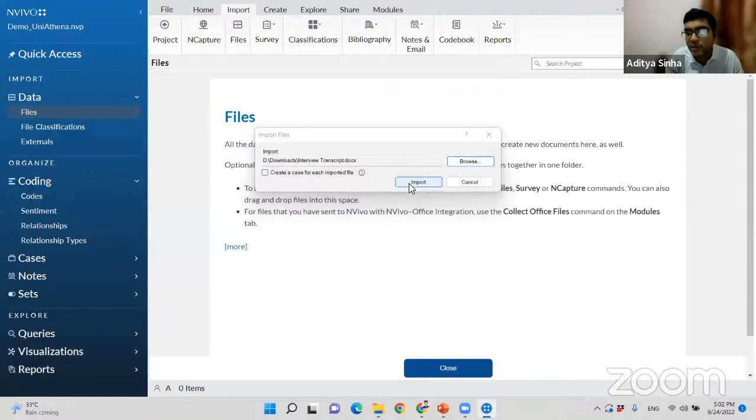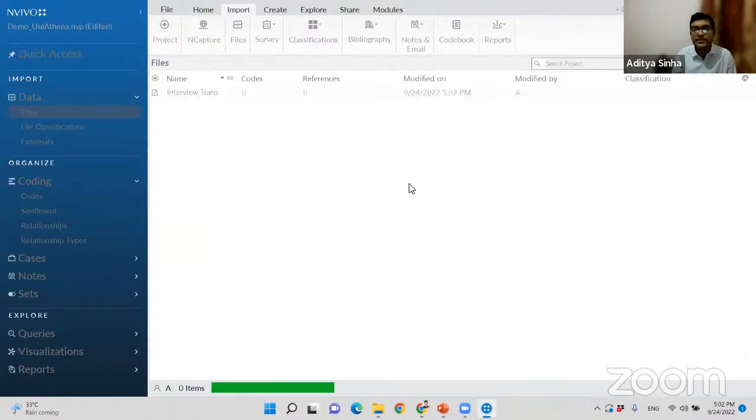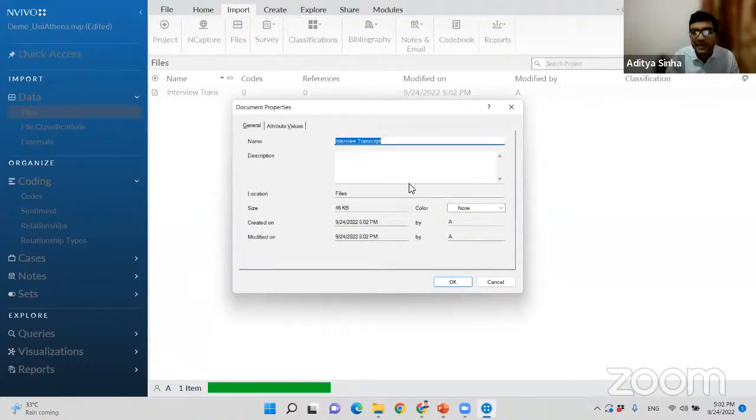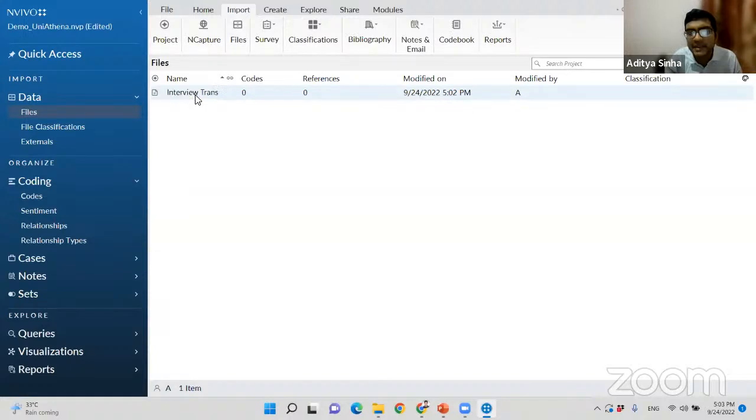We will click on import. Then the document properties will pop up. We will just click on OK. Now this file has been imported to your NVivo software. What we'll do is double click on that interview transcript Word file.